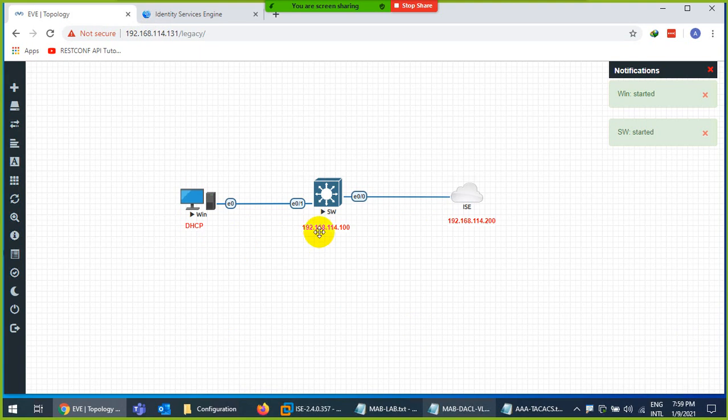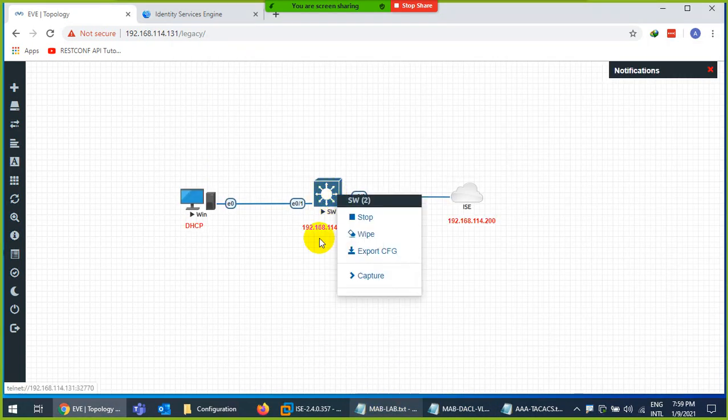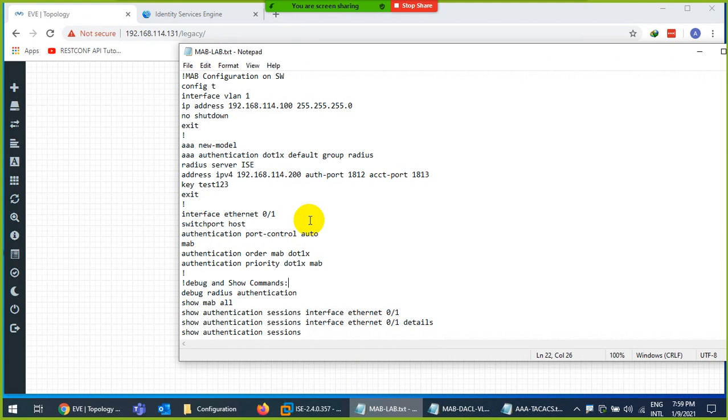The only extra command is this one; let me copy and paste again in case you are not sure. So these are the commands. If you want, we can do one more thing: we can clean the switch and start again from scratch. But anyway, we did it yesterday, so no issue.